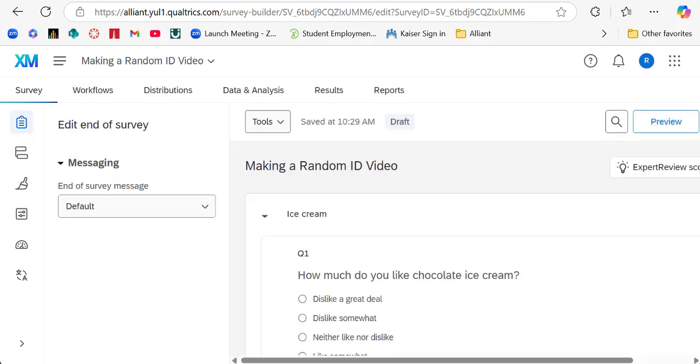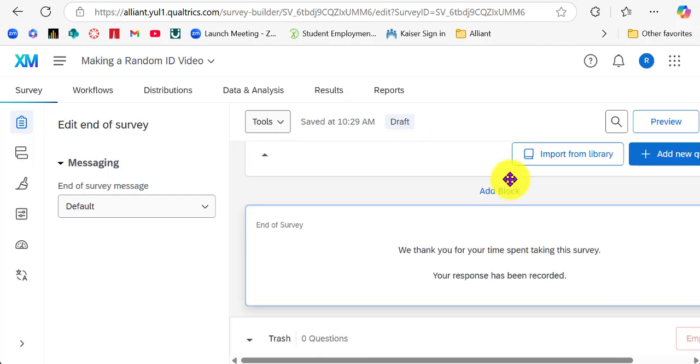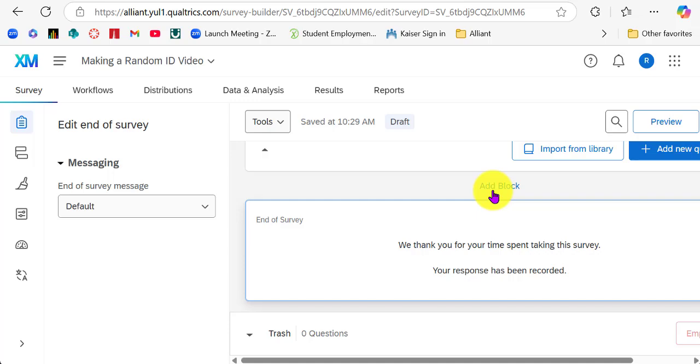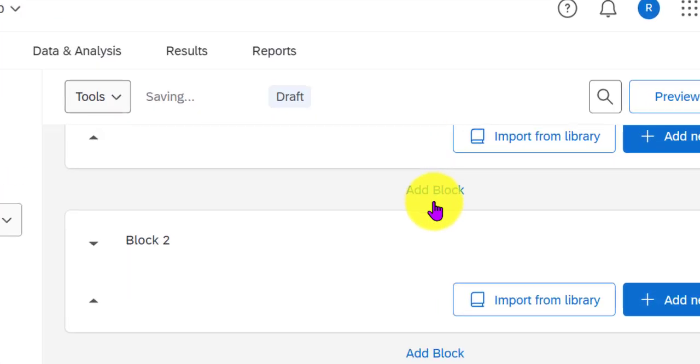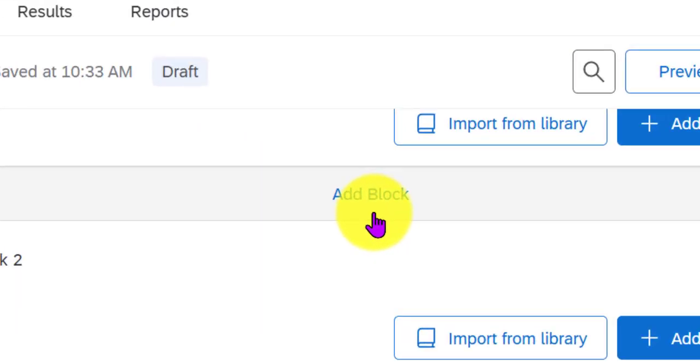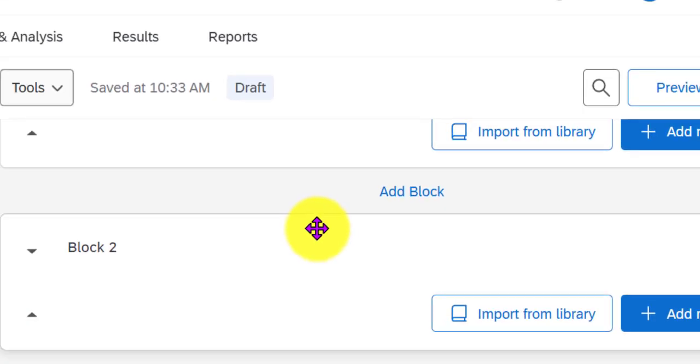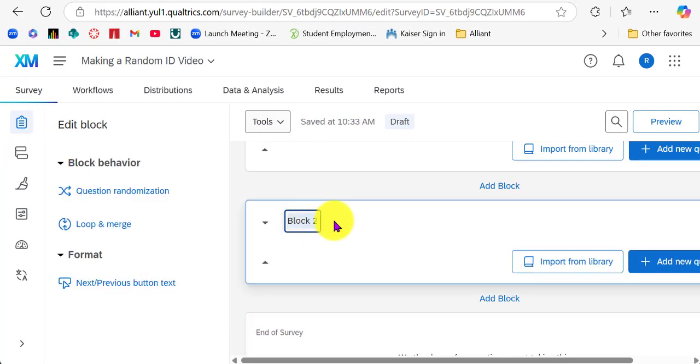On to part 2. So back to your editing survey page, you're going to scroll down, you're going to add a block. So remember, block just means that whatever's in a single block will show up on a single screen. So if you've got 5 questions in the same block, those 5 questions will also show up on the same computer screen or the phone screen. So the important ones I put in blocks by themselves. And I'm simply going to name this one random ID.